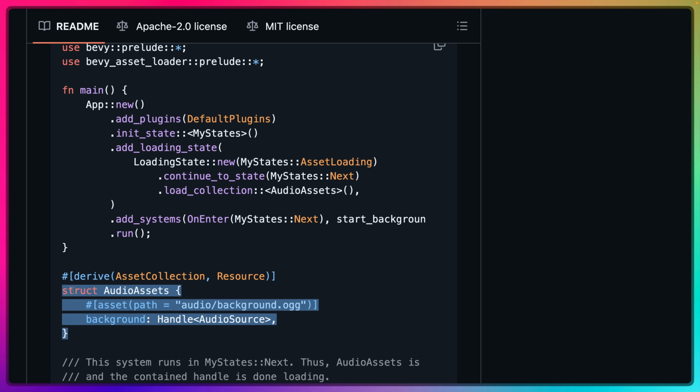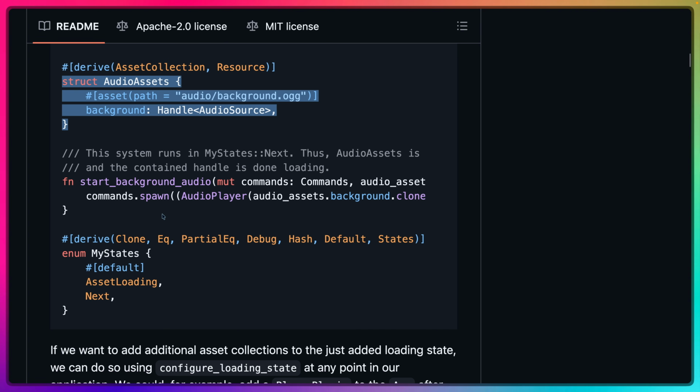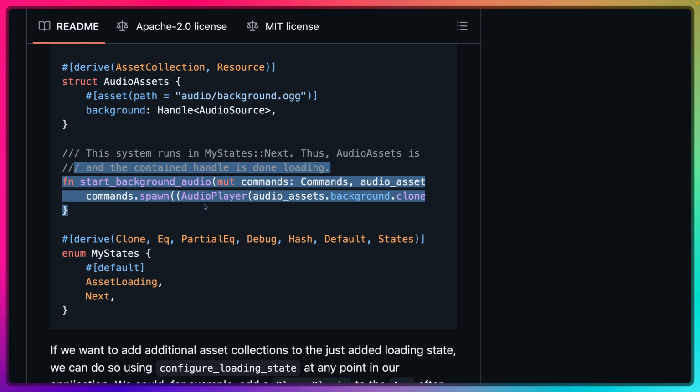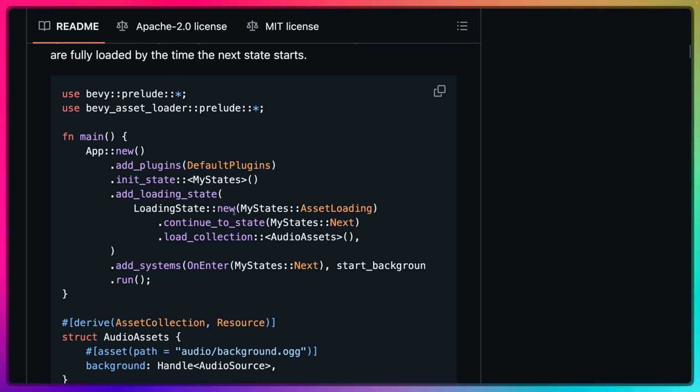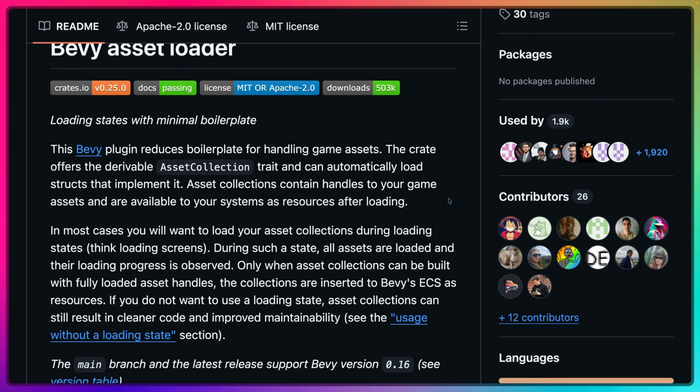So then this audio assets is something that you can request as a resource from your systems and play them, whether you're using Bevy Seedling or Bevy Kira Audio or anything else. This works for pretty much every asset kind that I can think of that Bevy supports. And if it fits something that you are in need of, it is very, very useful.